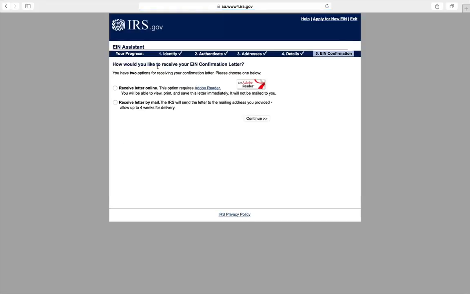And it said, would you like to receive your EIN number? Now see, we're pretty much done with the detail. Now they're about to give me my EIN number. How would you like to receive your EIN confirmation letter? You have two options. Please choose one of the following. Receive a letter online. I would like to get mine online. Okay, so receive my letter.